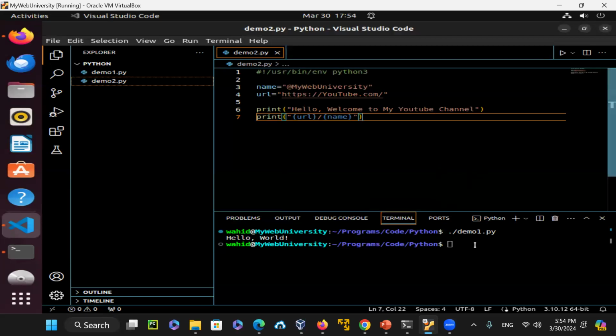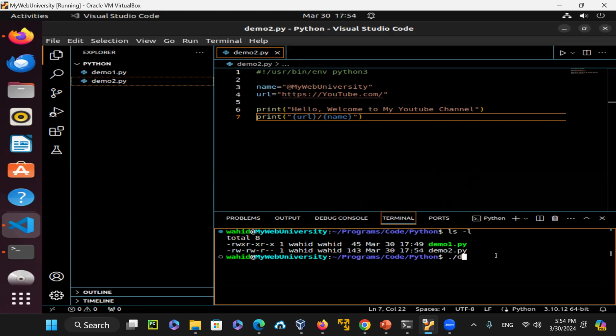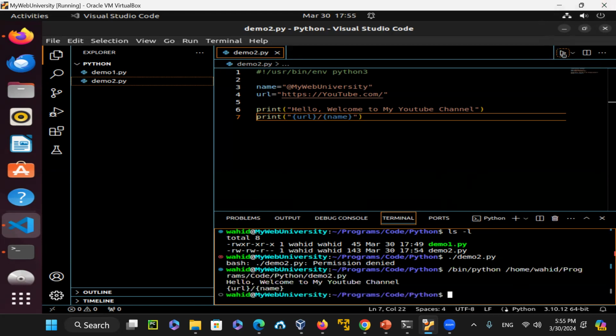So now if I just clear my screen here, and then I just do a list -l, notice that demo2.py is not green yet because I haven't run it yet. And it says permission denied because the permission is 666. But if I just run it with Python here, it will run that information here.